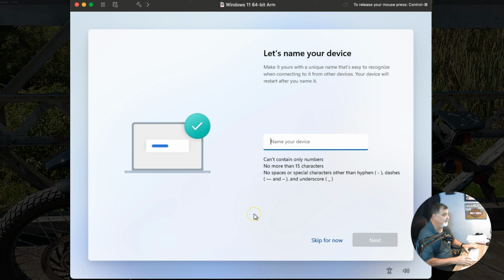Let's give your device a name. Okay, we're going to give it a name, because this is going to be seen on my network. Windows ARM VM. Okay, how about that? Kind of makes sense, I guess. No more than 15 characters. 1, 2, 3, 4, 5, 6. Looks like it's probably right.